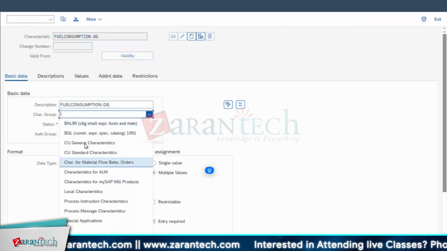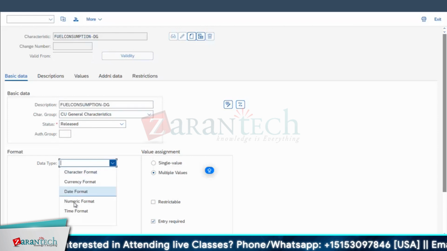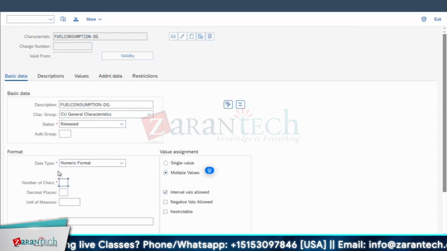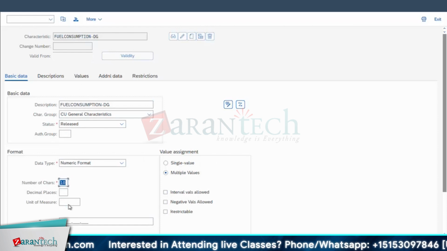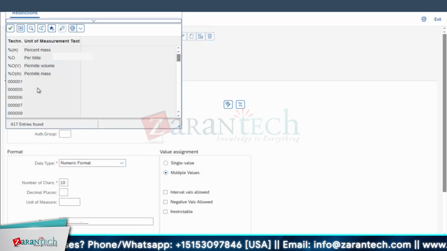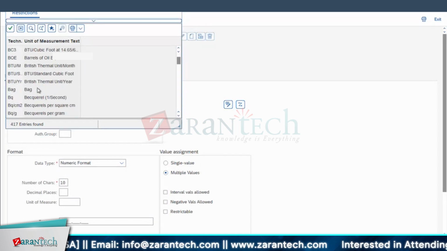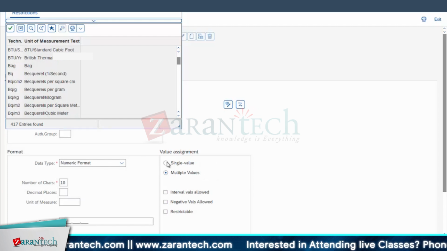You want to group released. Okay, your data type should be numeric. Yeah, any values. I don't want intervals. Character should be 5. Fuel consumption rate. Let's make it, yeah, unit of measurement, liter per liter. Should be single value instead of multiple.